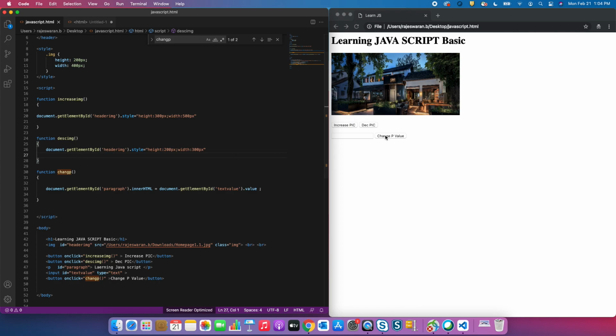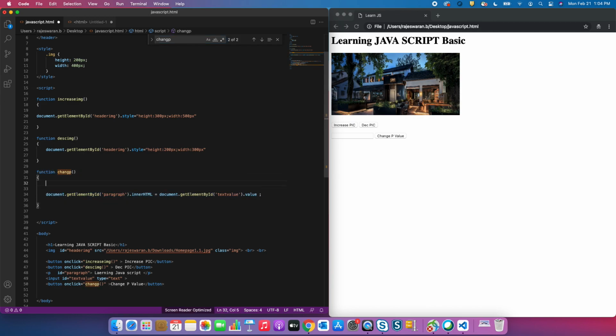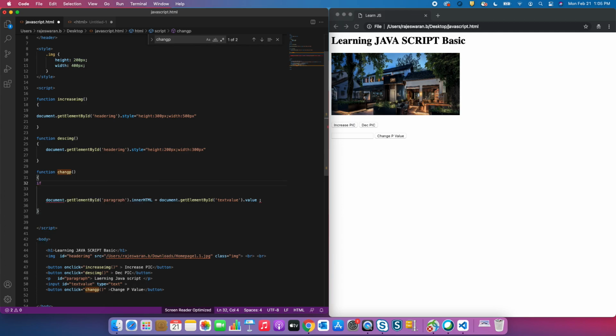So we already know we have a function change p value. When I click the change p value, I have a function called change p. Let me go there. So here's the function. Now let me add an if condition. Basically an if condition is validating, or you do something if it matches. Okay, so what I'm going to do is check this value first.